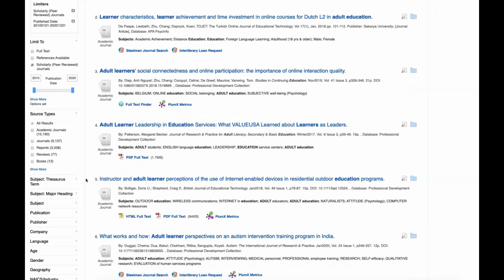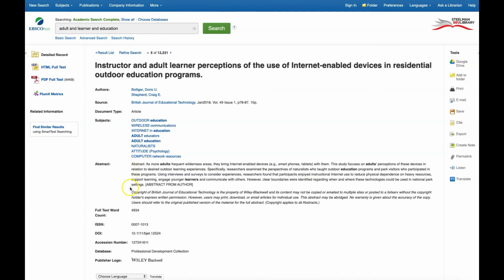Now let's look at them closer. Take a look at number 5. This one has a good abstract. I don't like reviewing an article if I can't read something about it. I especially like that there are subject headers. You can click on them to explore further along those subjects.